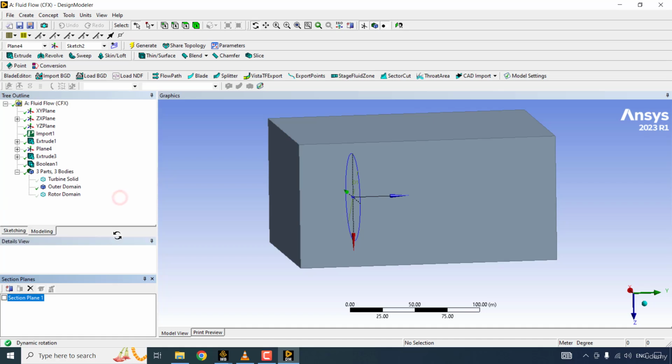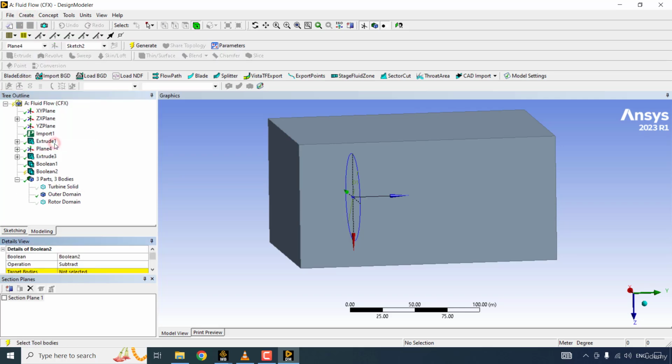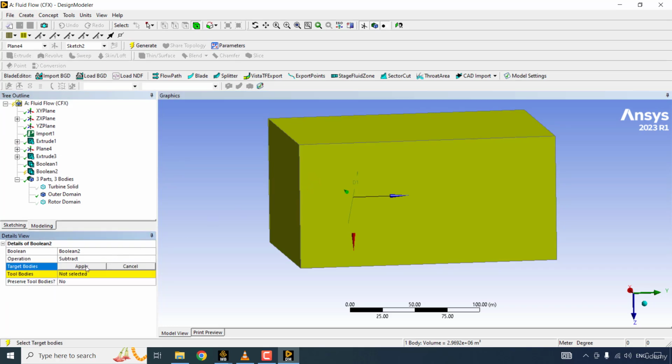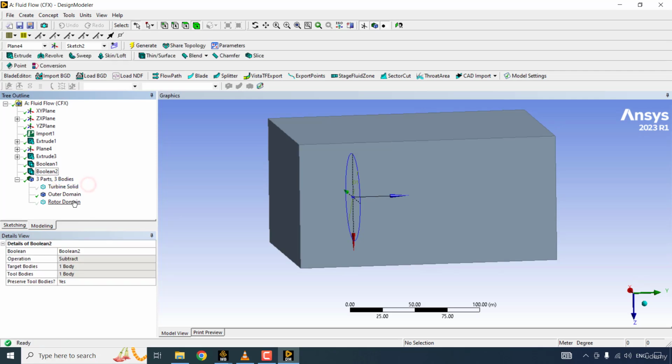In the next step we have to subtract the support structure and turbine from this outer domain. So go to create Boolean, select this outer domain as the target body and then in the tool you have to select the turbine solid. Click apply. Preserve tool bodies, you have to choose yes because we have to use this turbine solid to subtract the turbine rotor from the inner domain. Now right click and click generate.